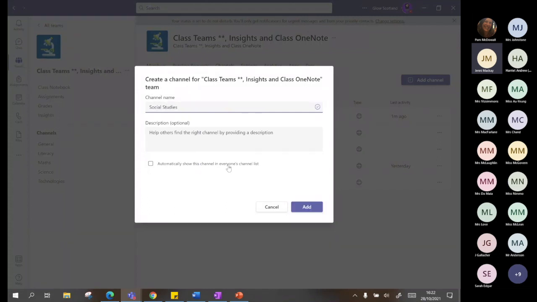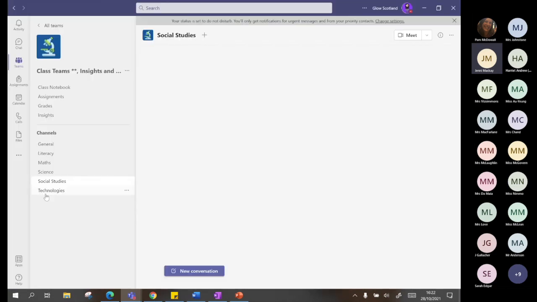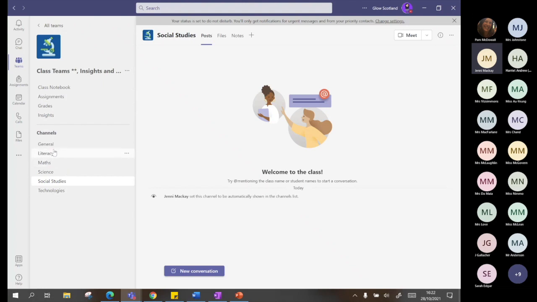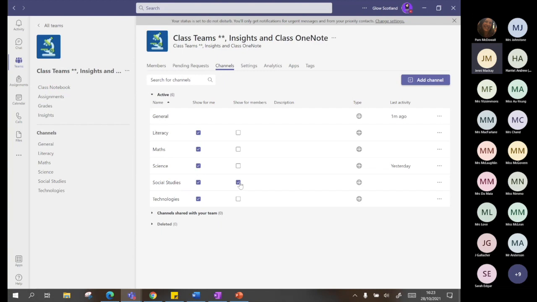You can automatically choose whether to show or hide that channel. So if we choose to show it, and add, you'll see it appears down the side. But if you have learners who maybe you don't want to be distracted by all of the other different channels that are there, you can go into your Manage Team access point. You're going to go to Channels and you can choose to turn that on or off for the participants of your team. So not the owners, but the members. So that makes it much more easy.